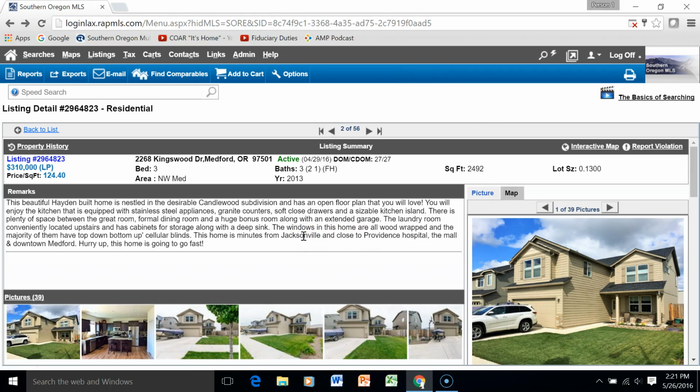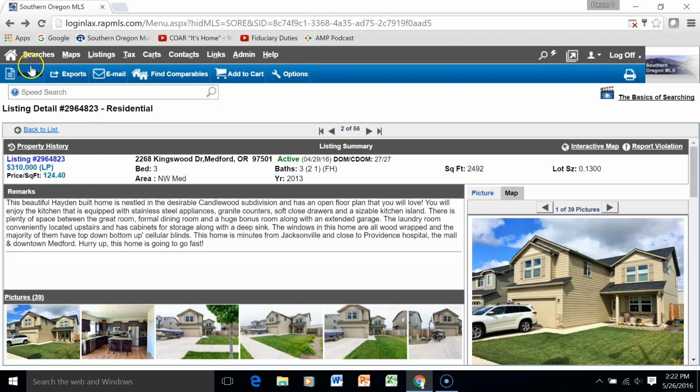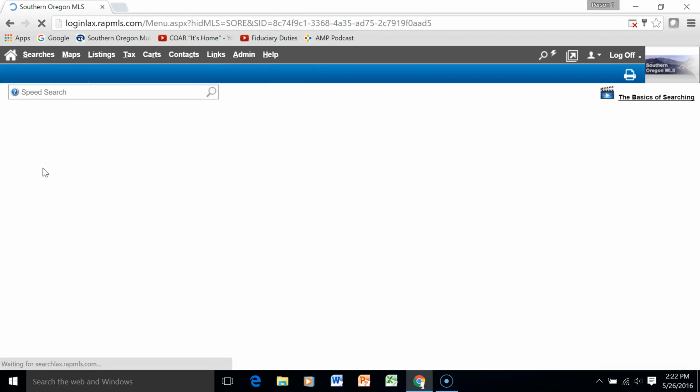All right, now let's talk about setting up a prospect in the system. And what we can do is actually create a search and then automatically send anything that comes up in that search to our client, either via email or through a client portal. So let's go back to searches, and one of the searches I want to show you anyway is the map search. So we're going to do this from a map search, but you could as well do it from any search, a standard search or anything. But we'll do it from the map.